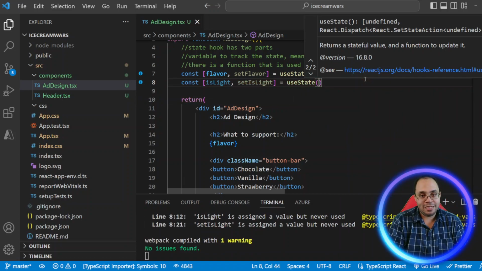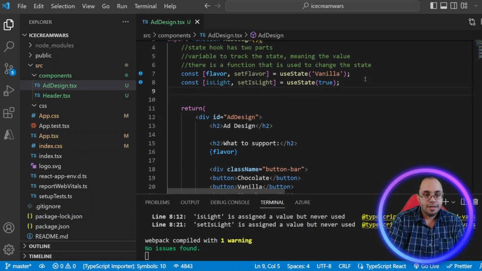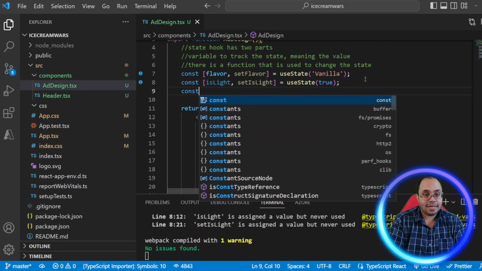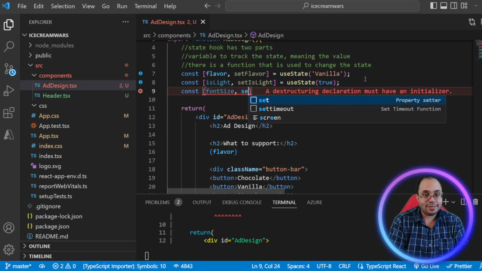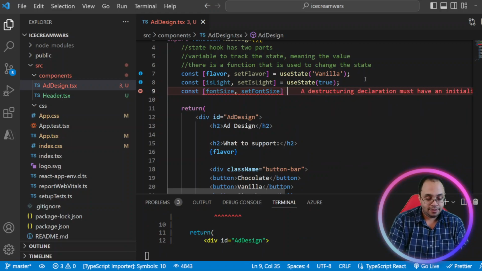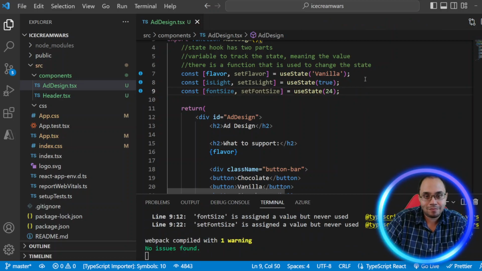This is supposed to be a Boolean, so we're going to say light is going to be true. So it's either light or it's dark. At the beginning, it will be true for whether or not it's light. Then we'll do this for font size. Const, the variable will be fontSize. The method that will change this variable will be called setFontSize, equal to useState, and let's just say 24, because font size is a number.